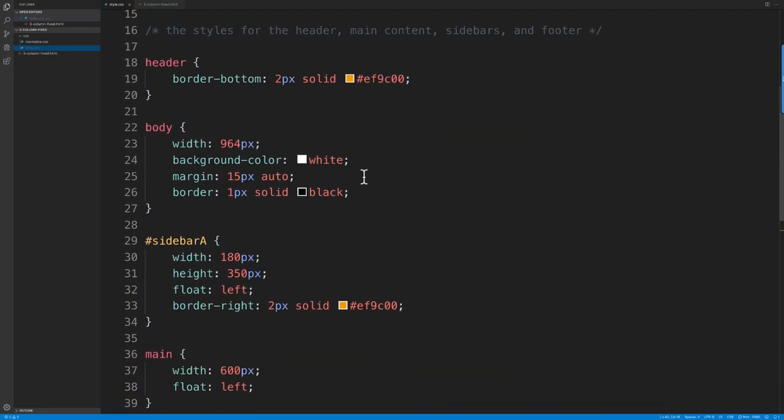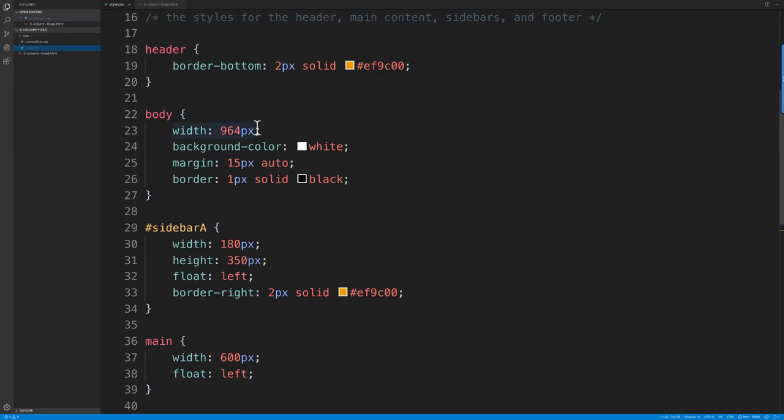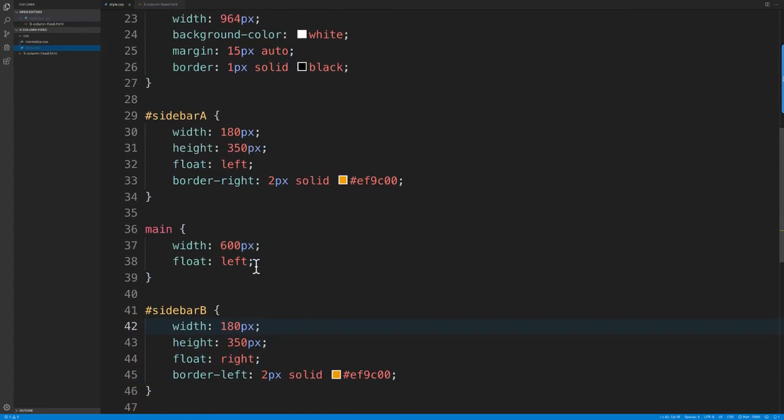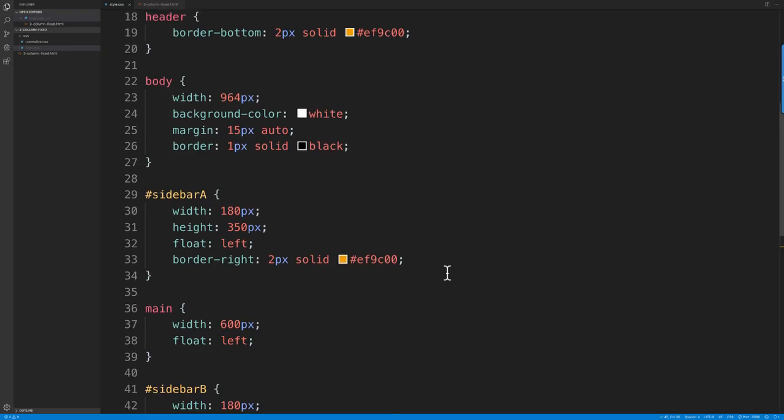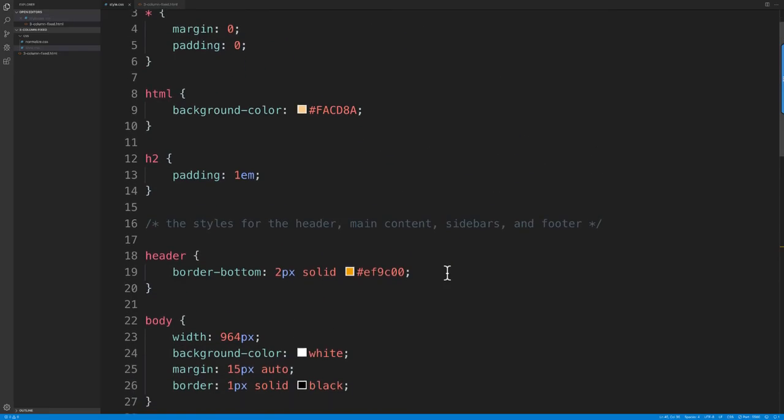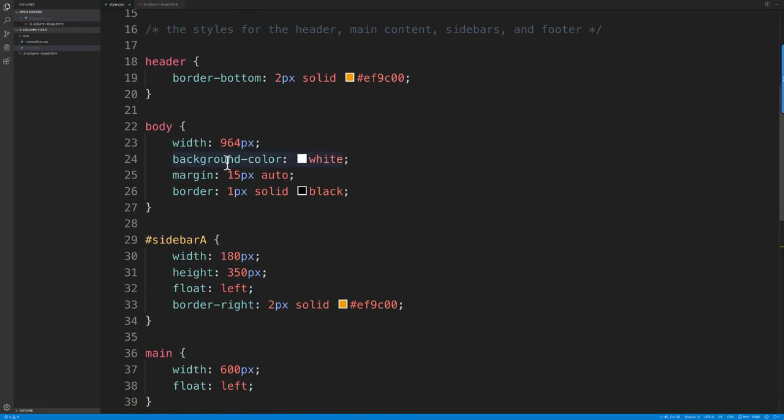Let's look at the body. It's got a width of 964 pixels. So everything is going to have to add up to 964. Not just the width, but the borders and padding and all that other kind of stuff. So the total of this and this plus this plus this, the 2 pixels, all is going to have to add up to the width of 964.